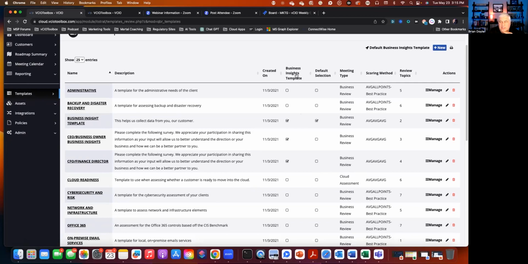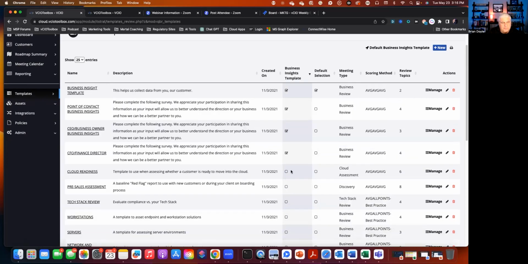Any that are for the Business Insights use case here will have check marks in those boxes. You'll see if I sort on it, I can bring up my 4 templates that are associated with my business insight process, and I can make changes there if I want to. Whichever template right now is currently set as the default template, that will also be notified here as well. That will change if you make changes within the system.